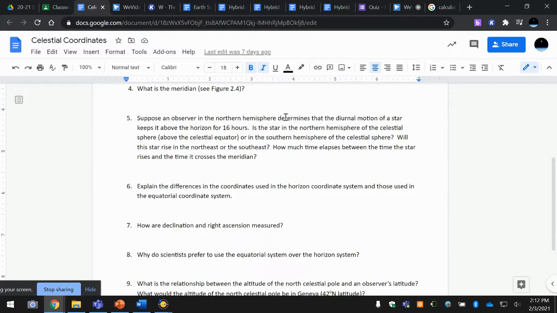Suppose an observer in the northern hemisphere determines that the diurnal motion of a star keeps it above the horizon for 16 hours. What this means is that the star rises for 8 hours, gets to the meridian, and then sets for 8 hours. Because it's more than 12 hours and you're in the northern hemisphere, it's likely that that star is in the northern celestial hemisphere also, because we're seeing it for more time. It's closer to us on the celestial sphere. So that's why it's 16 hours versus 12 hours would be right along the celestial equator.